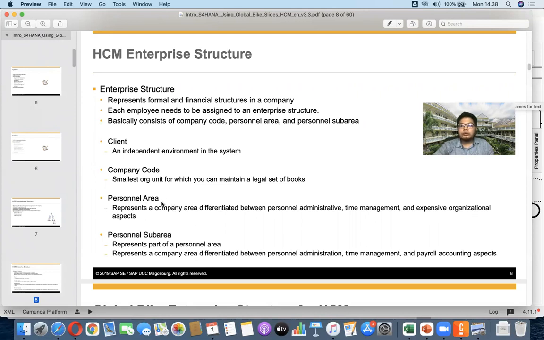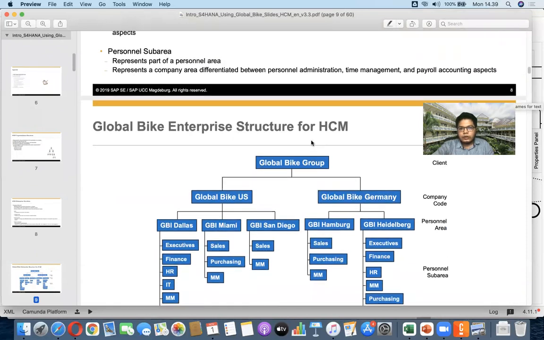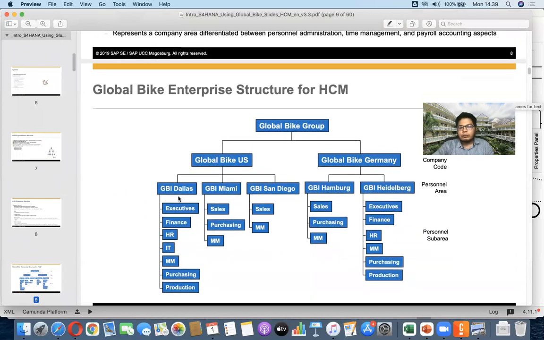So if you know, within an organization there are units, right? Units such as departments, etc. And each department has a role or function that is different from the others. So this is basically like the personnel area. As you can see here, a global group as a client has branches, which is the company code, and there is a personnel area. This is like the branch itself, and it represents the structure in those branches. And then there is the personnel subarea, which explains the function.